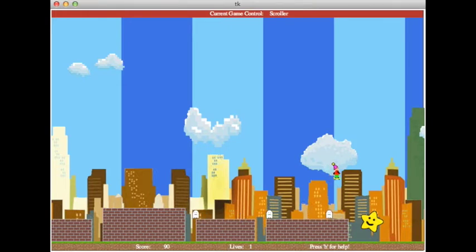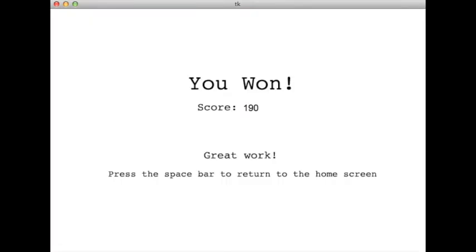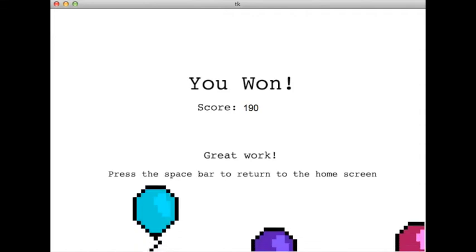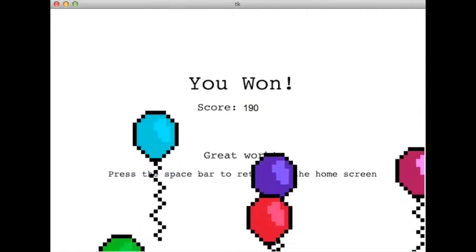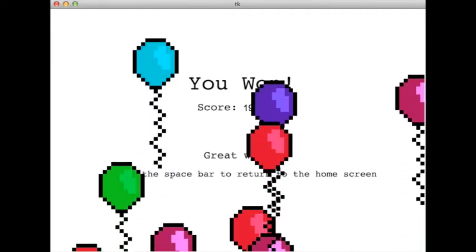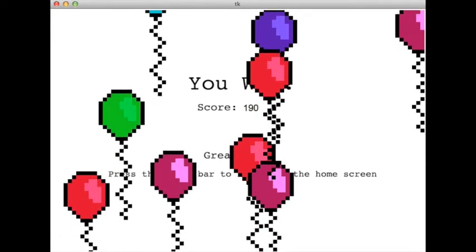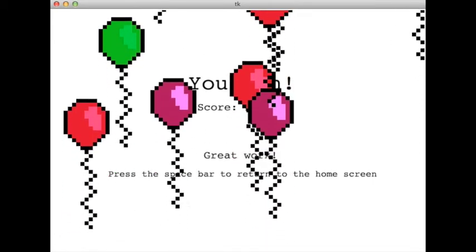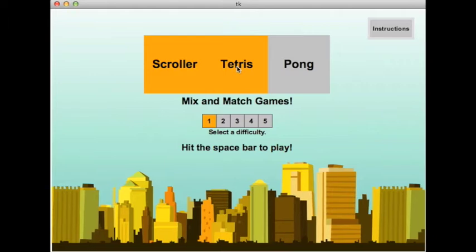The star is the goal, has a nice happy face. You collect it, you get some points, and we see the win screen. We get some nice happy party balloons, you get your score. Let's press space, and let's do something a little bit more interesting. Let's select Tetris now and hit play.